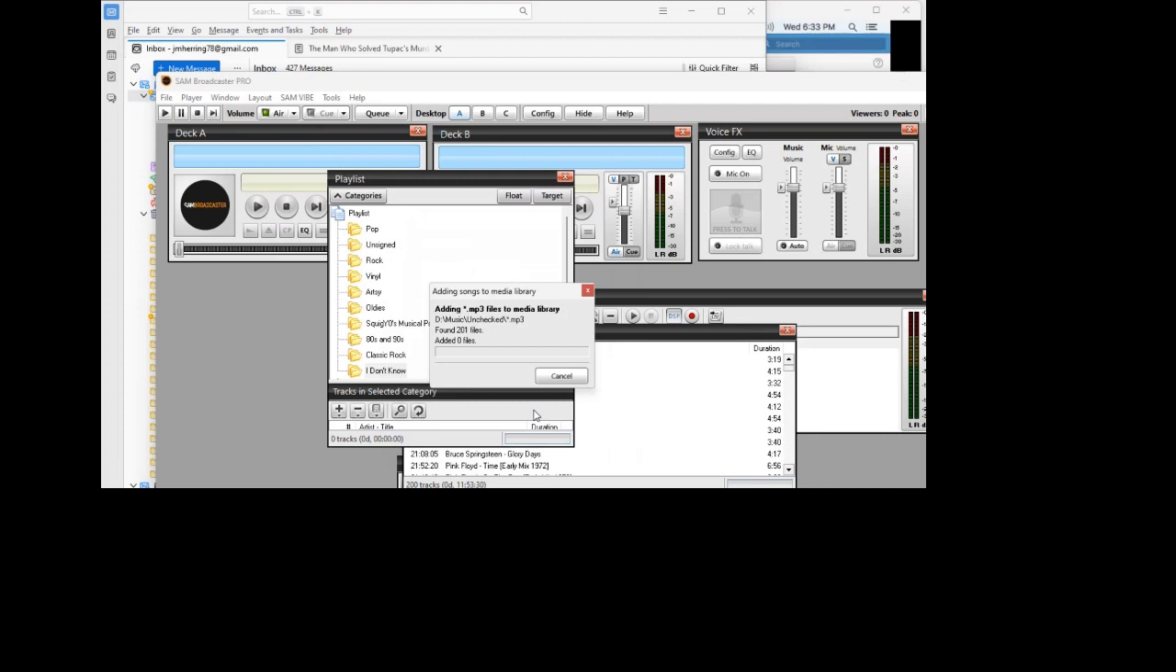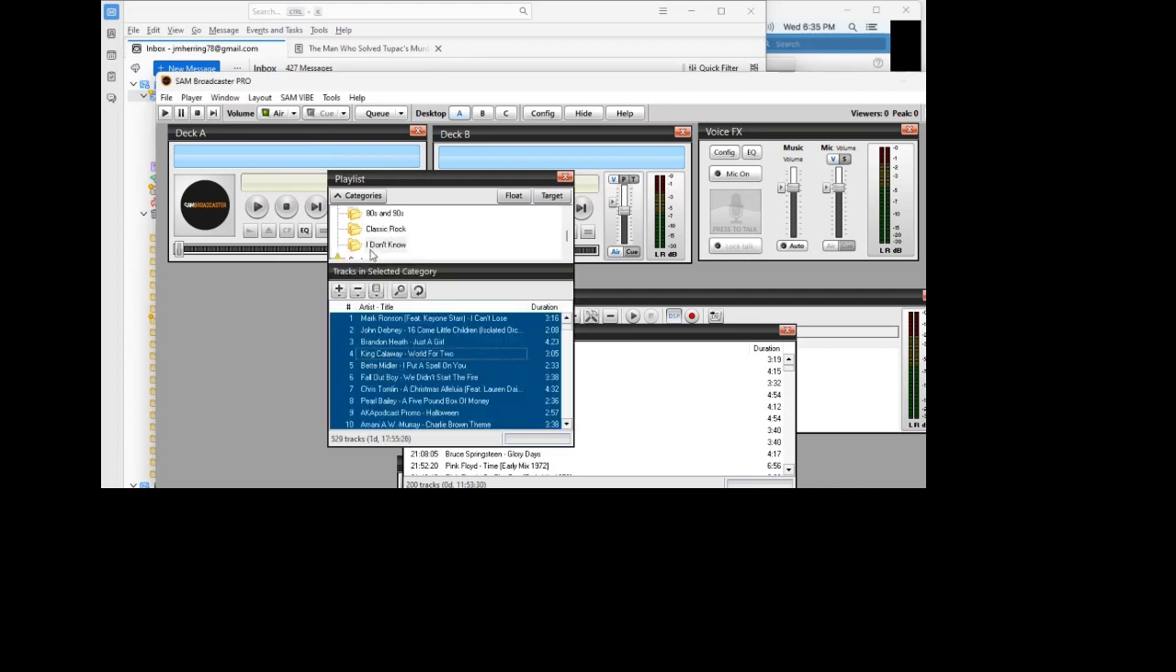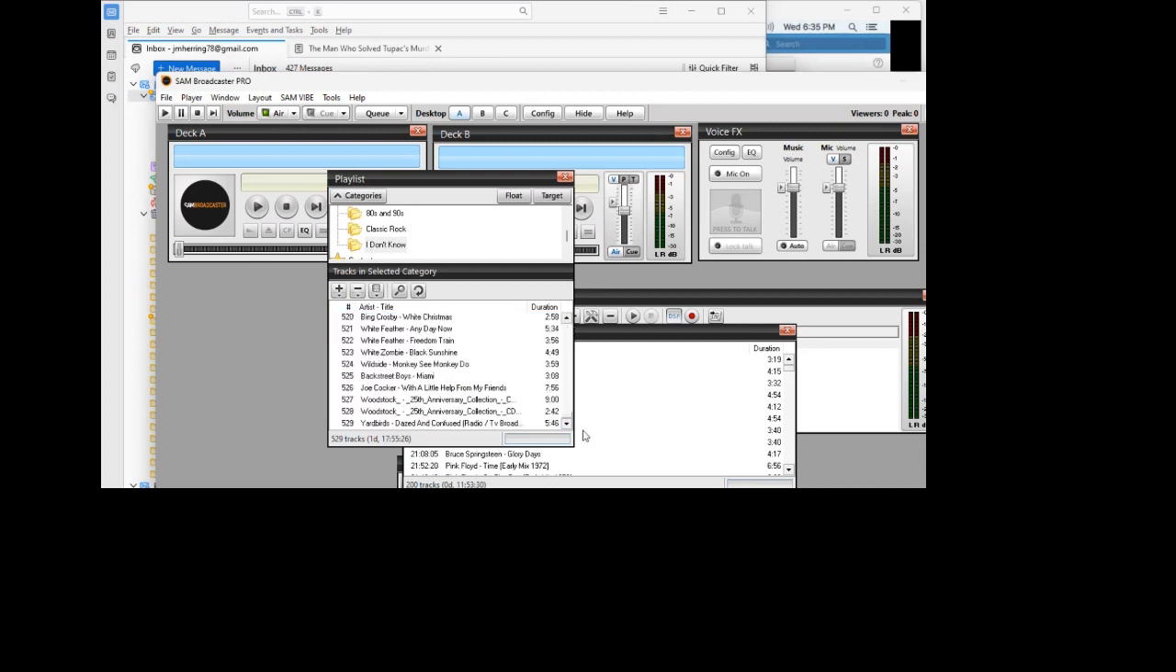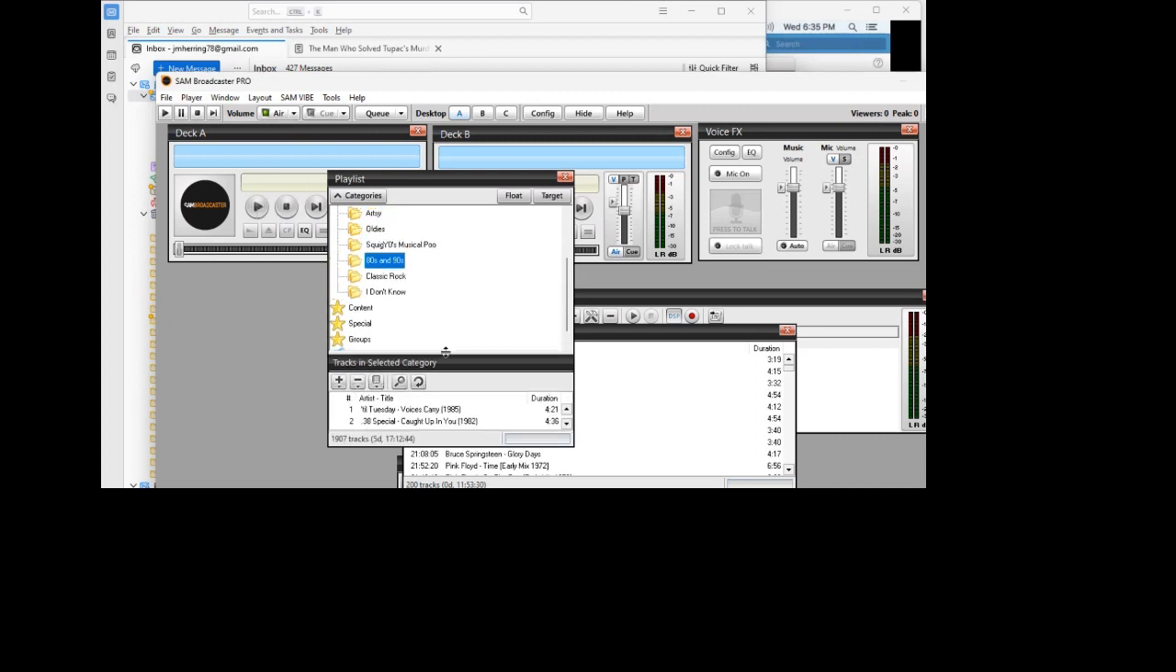Hit OK. It's going to do that fun scanning of the files, which sometimes takes a while. When the scan is done, it will populate with all the songs you just scanned. And as you click each of these, you can see what's in them. You can clear them, remove them. I think there's a duplicate removal in there as well. So now I've got my different categories.